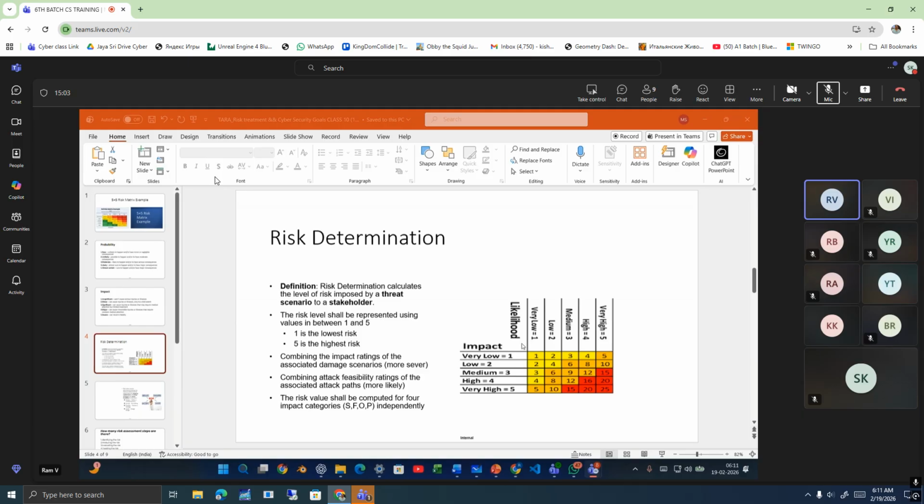Then first priority is red color. If it is there in that red color, straight away you need the cyber security control. Red color is the high priority.